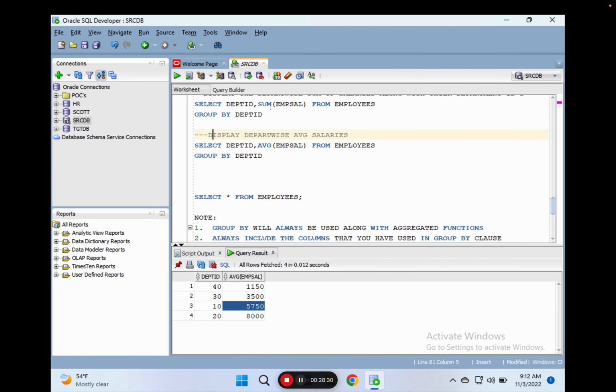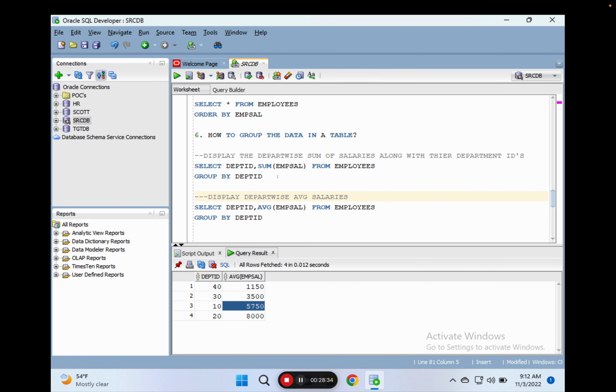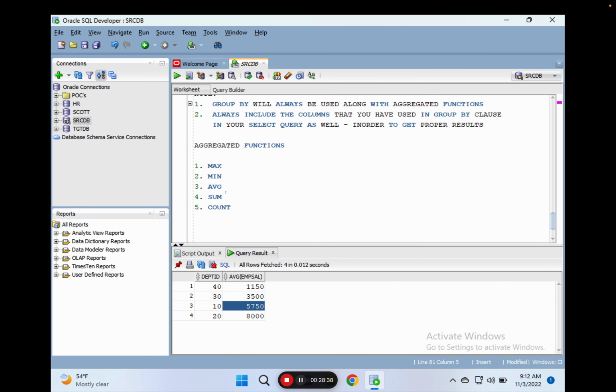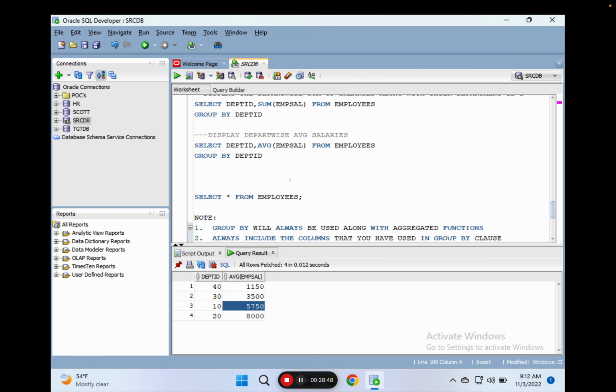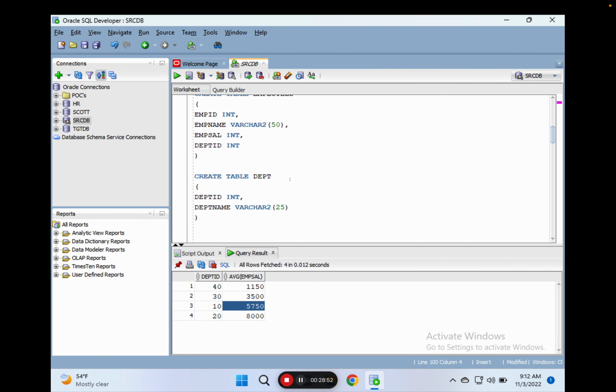You can use any of the aggregate functions. It totally depends upon your requirement. You can use min, max, average. You can find the max salary in each department, the minimum salary in each department, and how many employees are there in each department by using count. Please practice at your end, and if you have any questions, let me know.